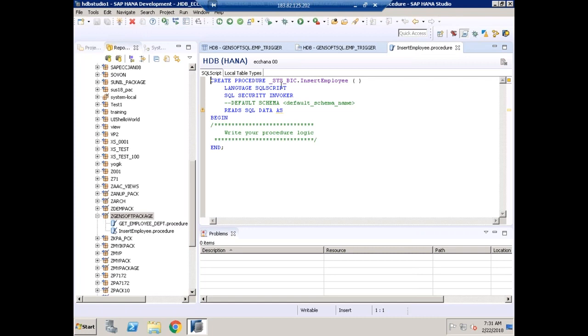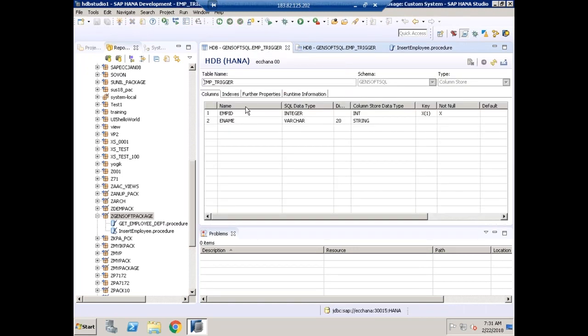Now here, create procedure so and so. So what is the requirement? We have to insert data into this table which has two fields, emp id and ename. emp id is integer, ename is varchar. So keeping this table definition in mind, I want to insert data into the table. So how do we insert into the table? Insert into table name, then you have to say values, right? And you have to give the values for your columns.